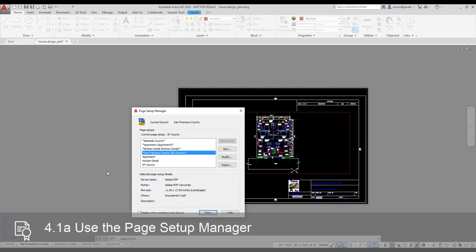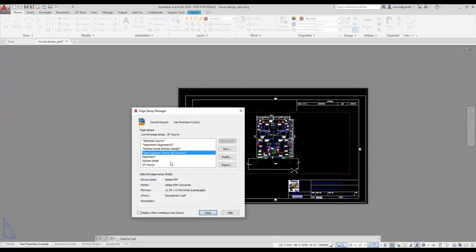The current layout is displayed as San Francisco County. That's the name of the Layout tab. The current page setup is called SF County. I highlight the SF County page setup in the Page Setups list.